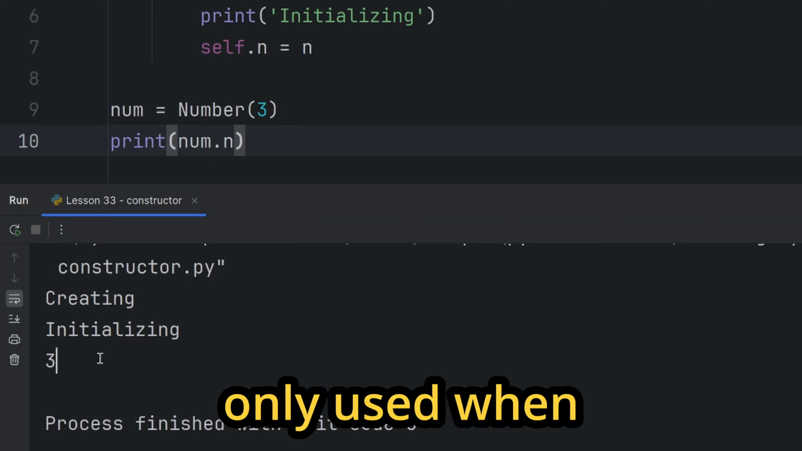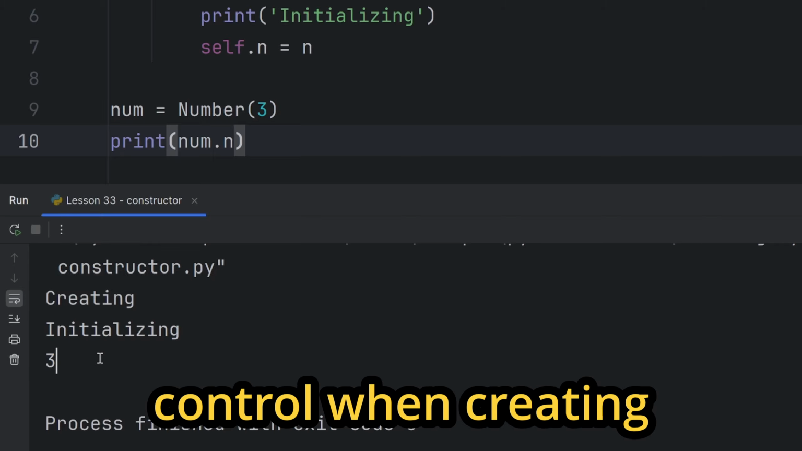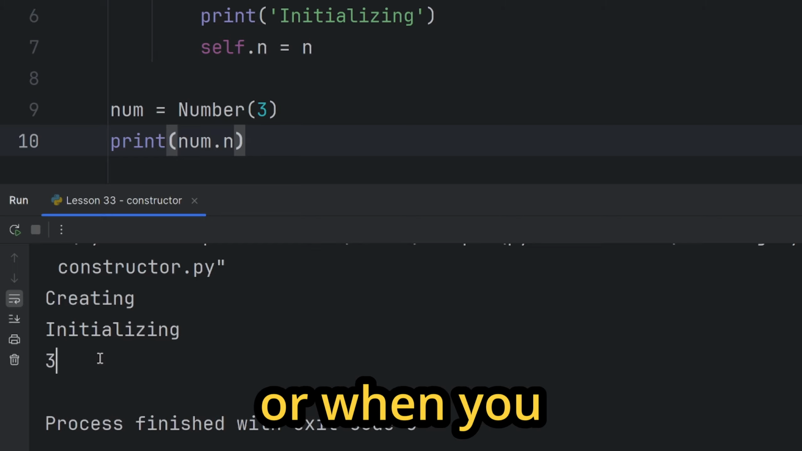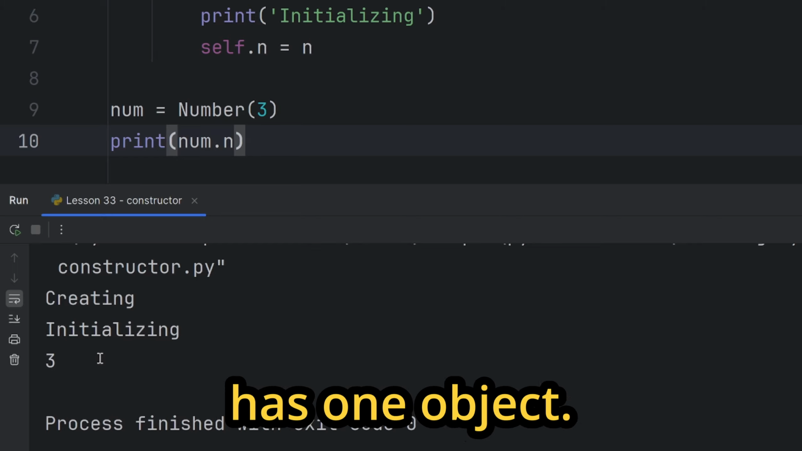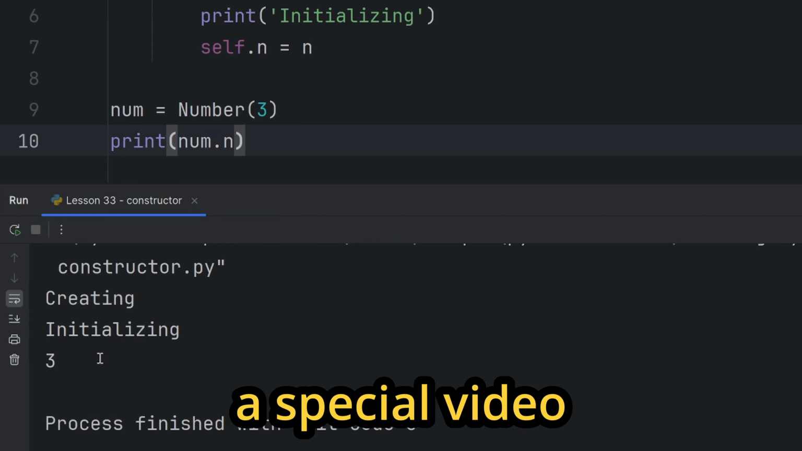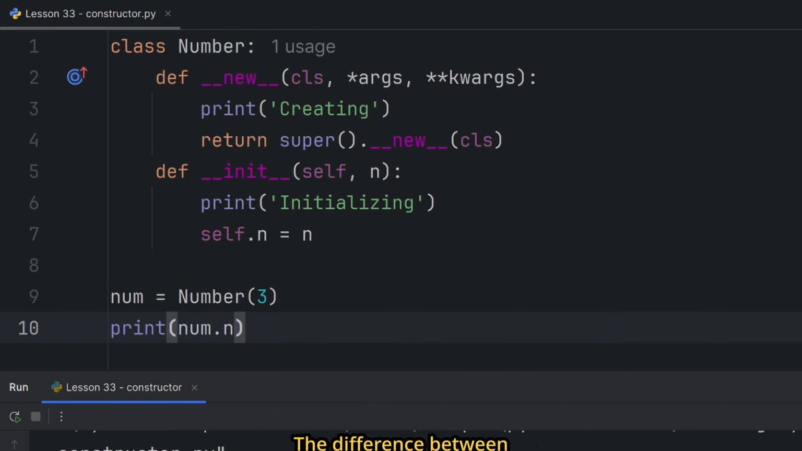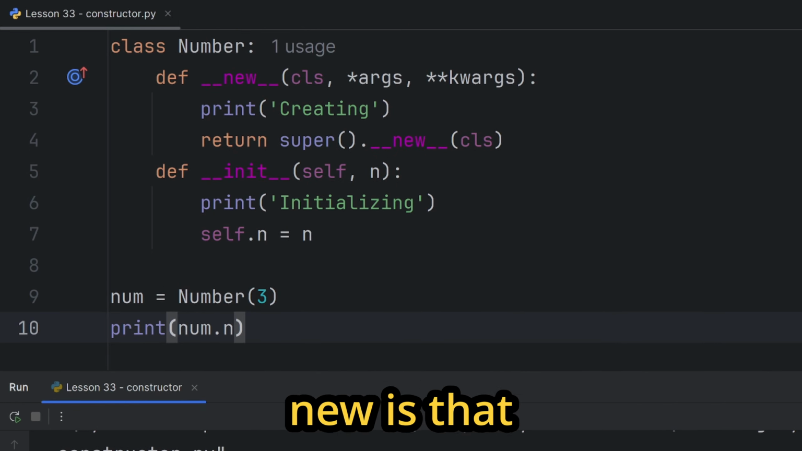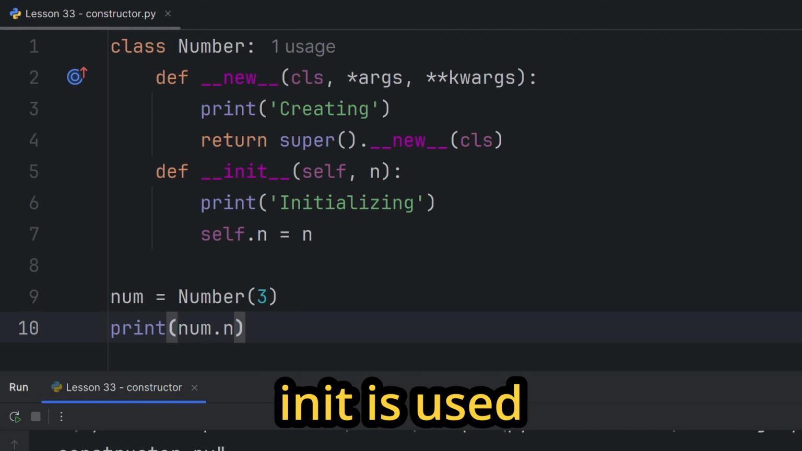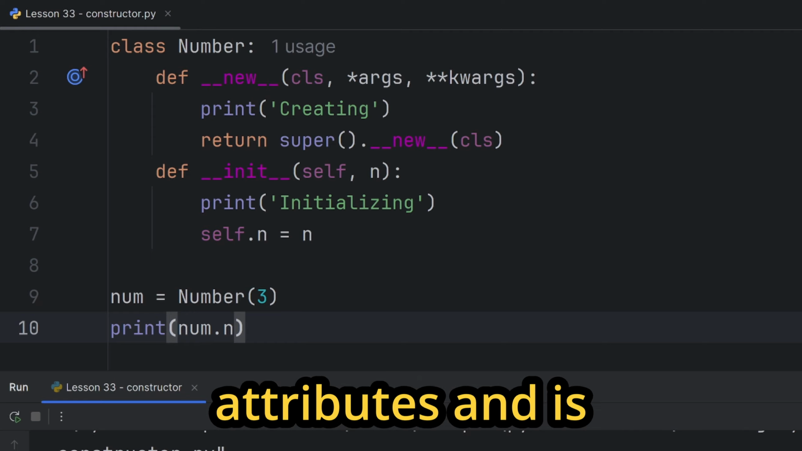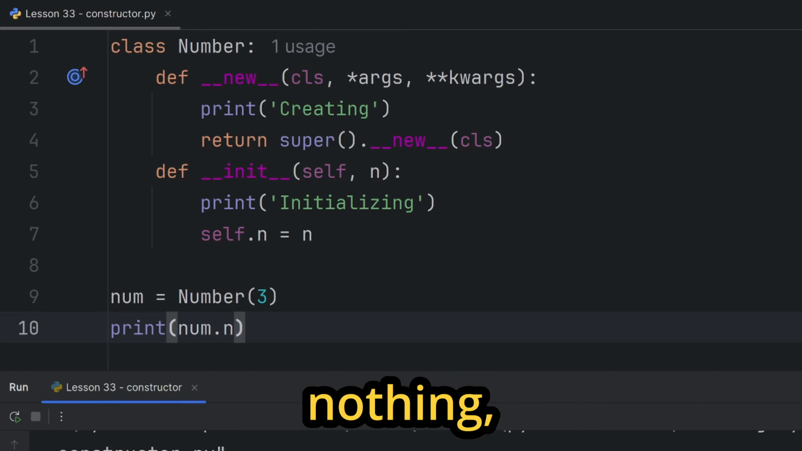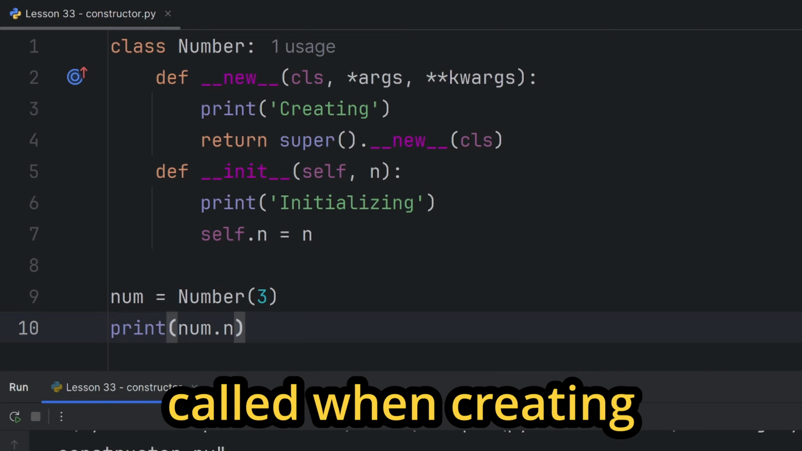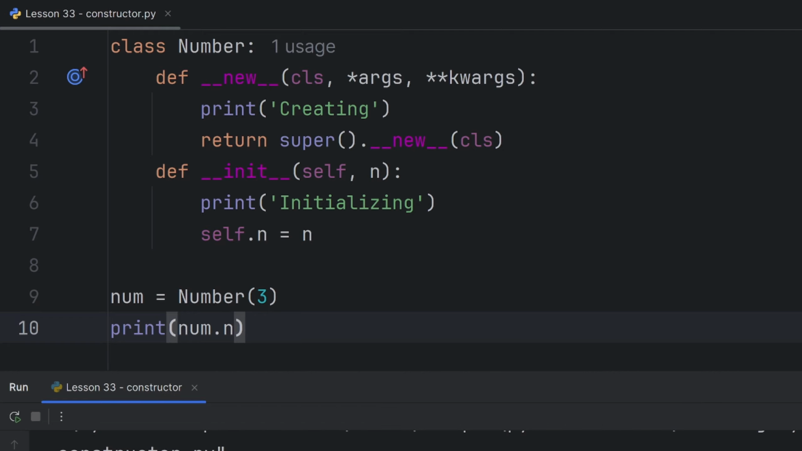New is only used when you want to have more control when creating an instance, or when you want to create a singleton. A singleton is a class that only has one object. I will create a special video explaining just that. The difference between init and new is that init is used to initialize attributes and is called after new is called, and it returns nothing, while new is called when creating a new object and returns an instance.